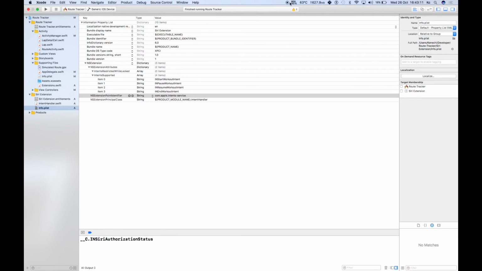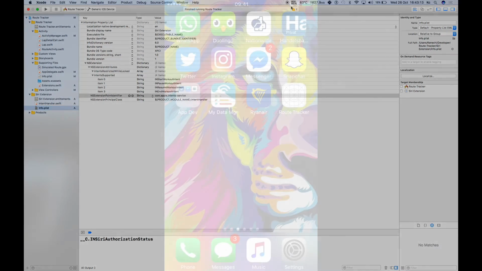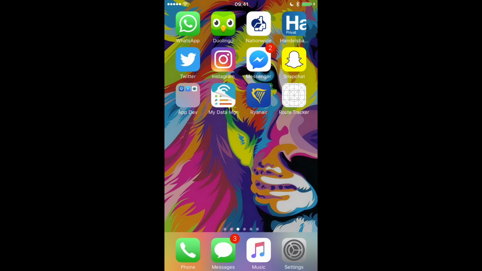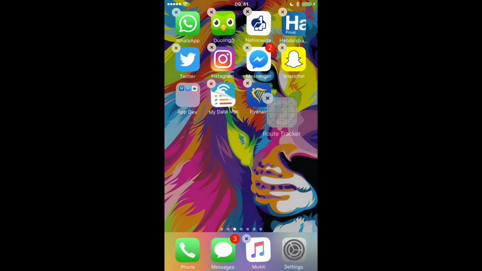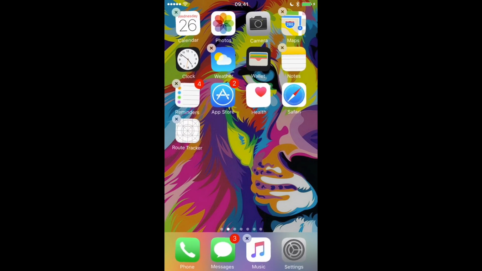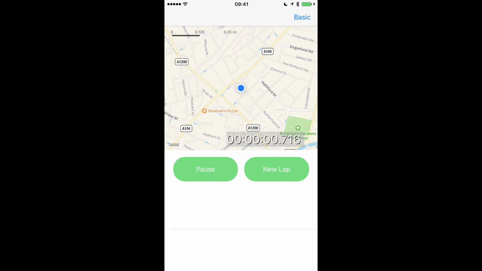But before that, let's quickly run this and see what happens. I completely forgot I could do this. So I've got the app running on my phone again, and now this is the moment of truth, so let's try this. Start a run in route tracker. And as you can see, timer's moving and the run has been started.